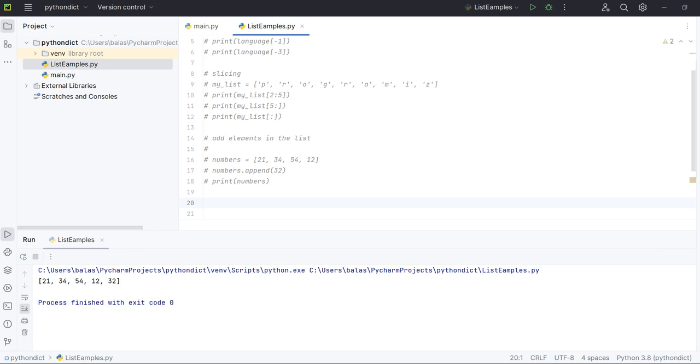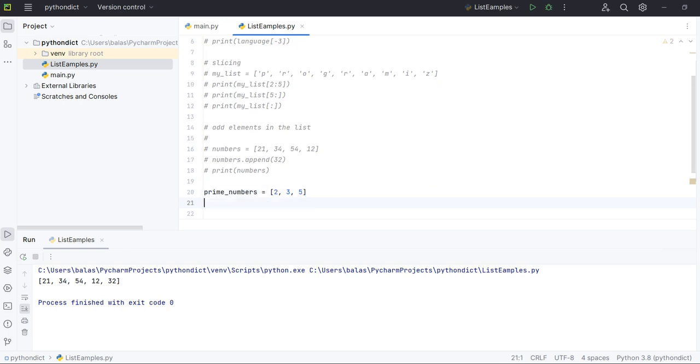Now let's take prime numbers equal to 2, 3, 5. Okay, now let's say even numbers. Now let's say 4, 6, 8.